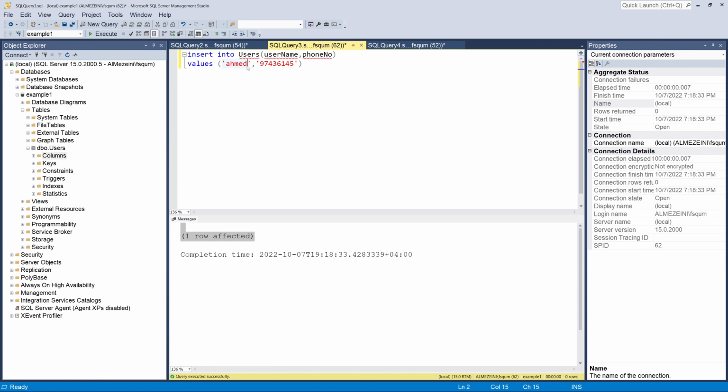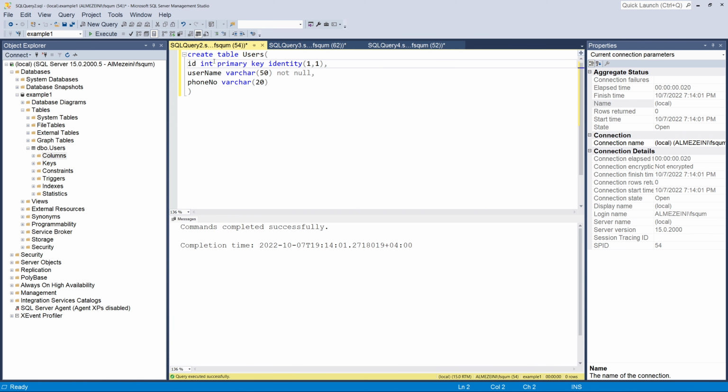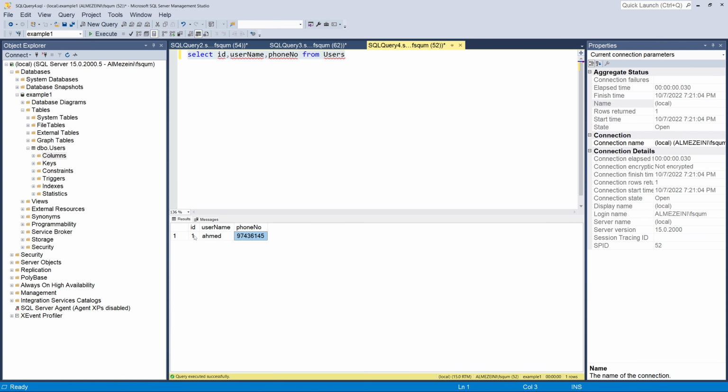We entered the name Ahmed, and then we entered the number 9743. So as you can see here, the name is Ahmed, the phone number is 9743, and the ID is automatically generated. We didn't need to add an ID. As you can see, the ID is 1, and then it will be 2 when we enter other data.